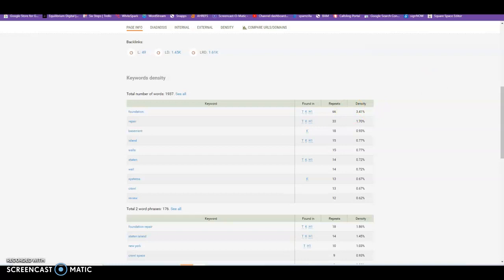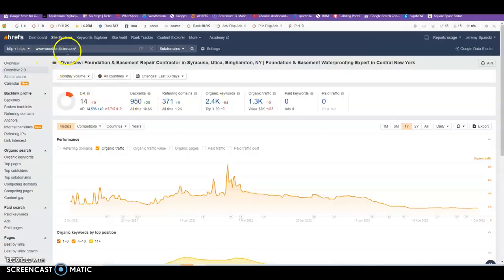Now the third thing I'm going to talk about today is probably the most important, and that's going to be your offsite SEO. So I typed your website into a tool I use called Ahrefs, and we can see here that you have 950 backlinks, which is really pretty strong. But you only have a 14 DR, which means that probably some of the websites you're getting backlinks from just aren't that high ranking or strong themselves.